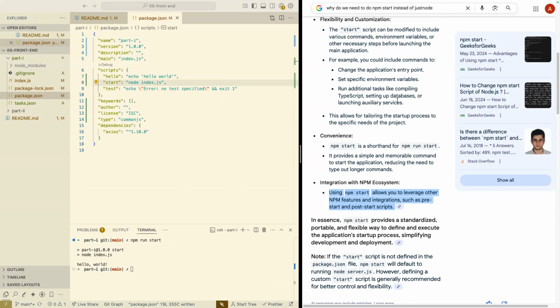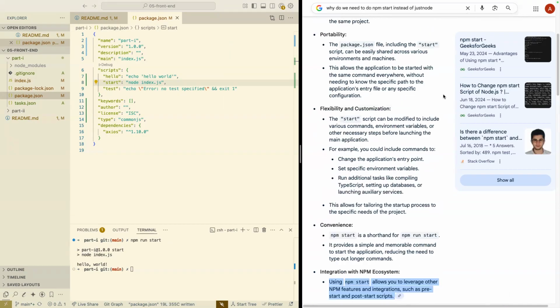We'll see this really soon once we get into React because the project is going to get a whole lot bigger. Yeah, great question.